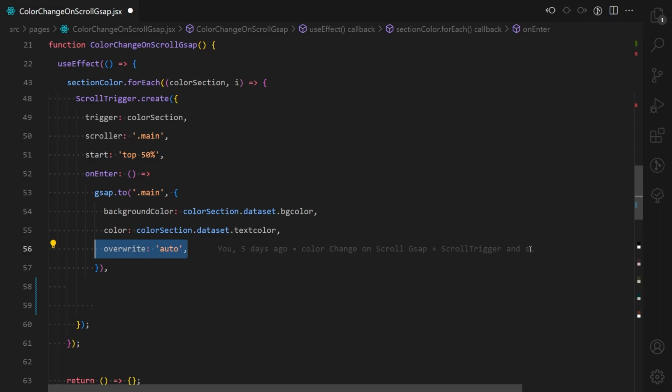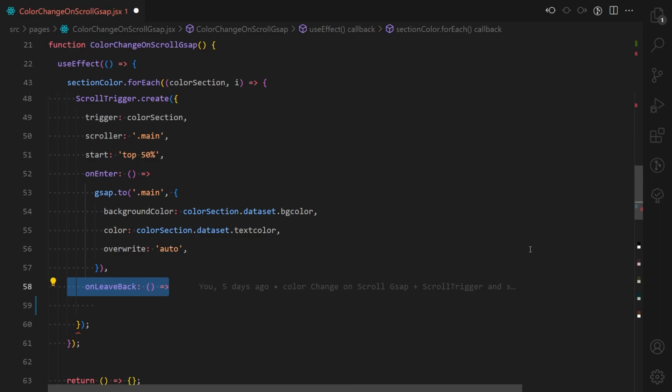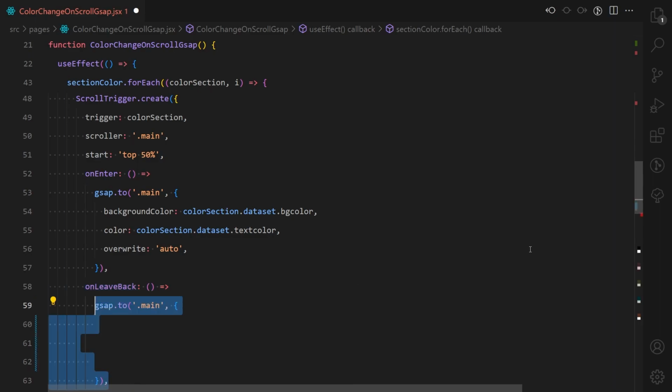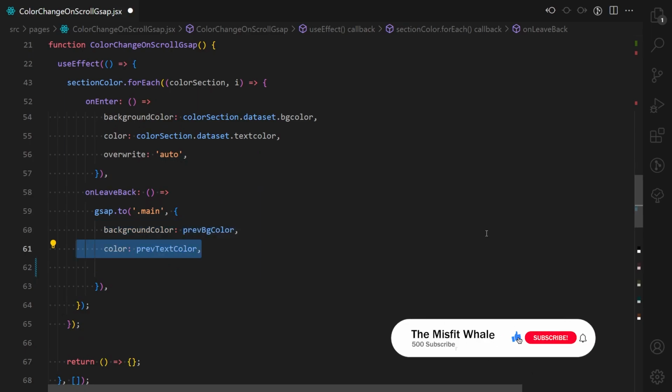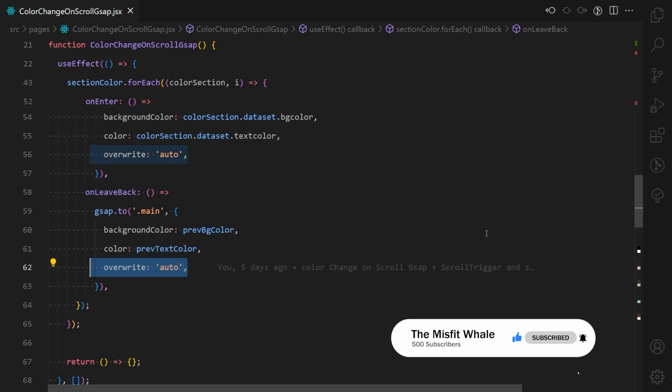So the next step is onLeaveBack, which is when you are scrolling upward and leaving the current section. So in this also we are going to do the same thing. gsap.to our main container, but this time the background color is the previous background color and the color is the previous text color, and overwrite to auto, and then we hit save. Now let's see the result.